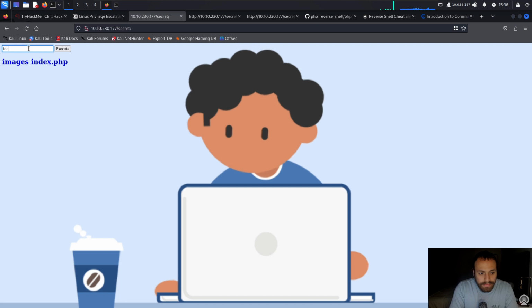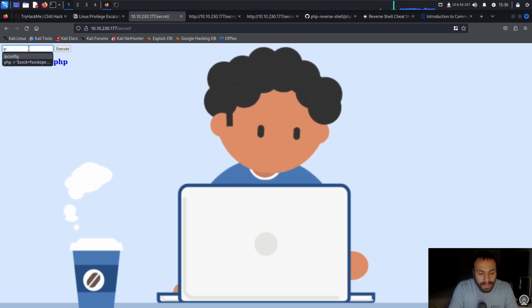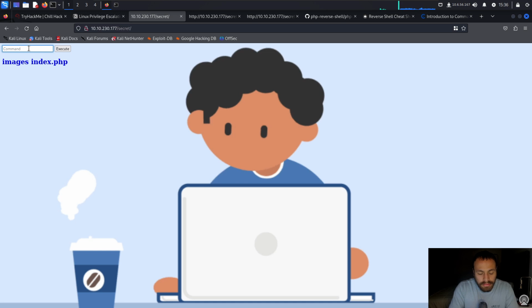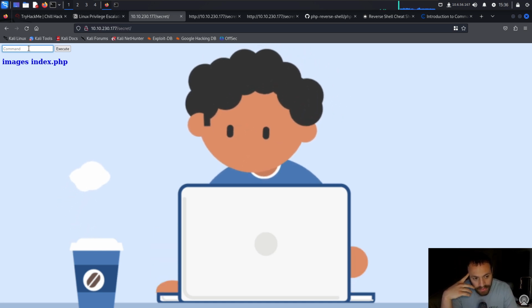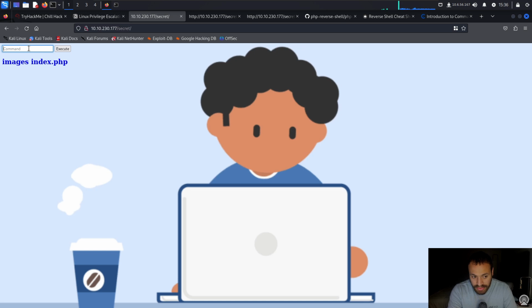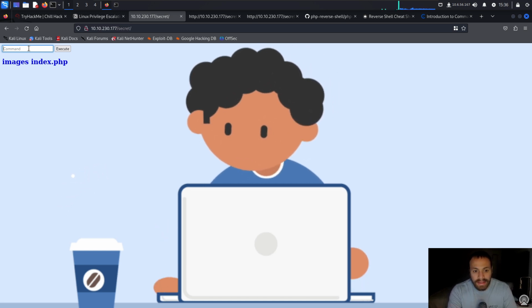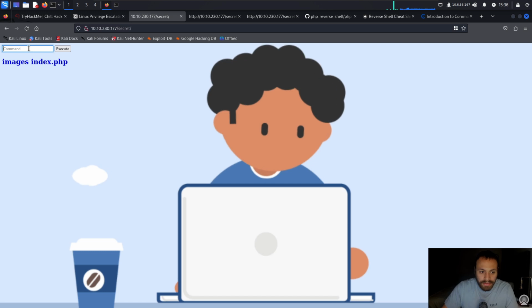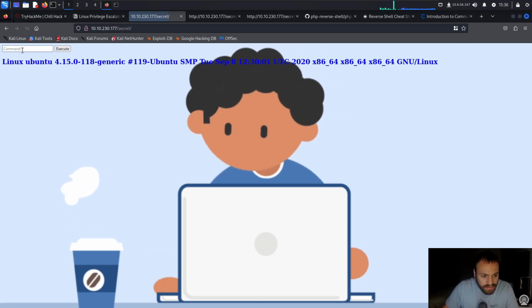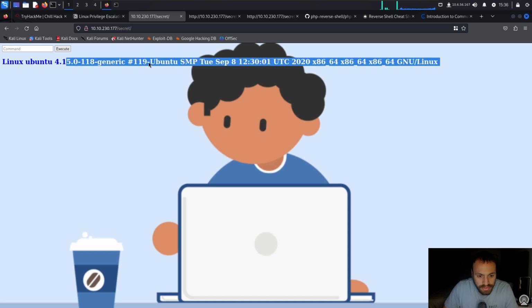Because if we do, this is what I'm thinking. This index.php might be something. The images might be something. And so if we can't get that, are we able to somehow, here, well, let me do this quick. This is going to give us the machine, generic.